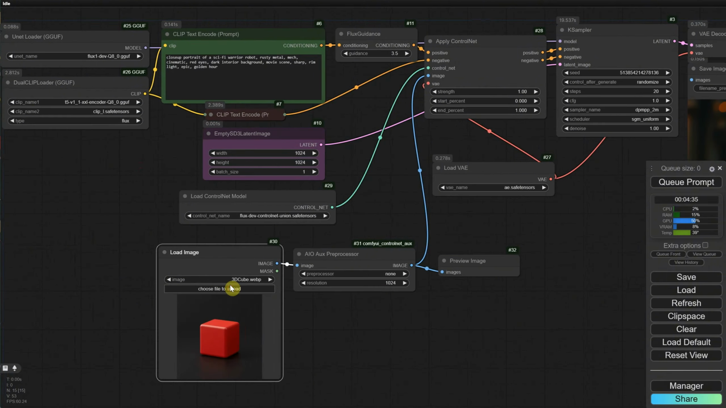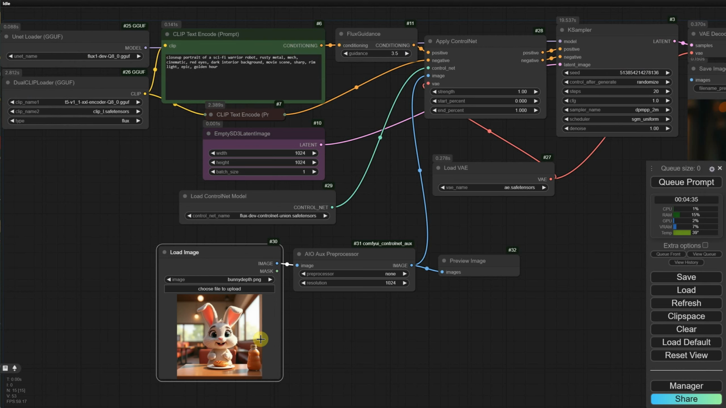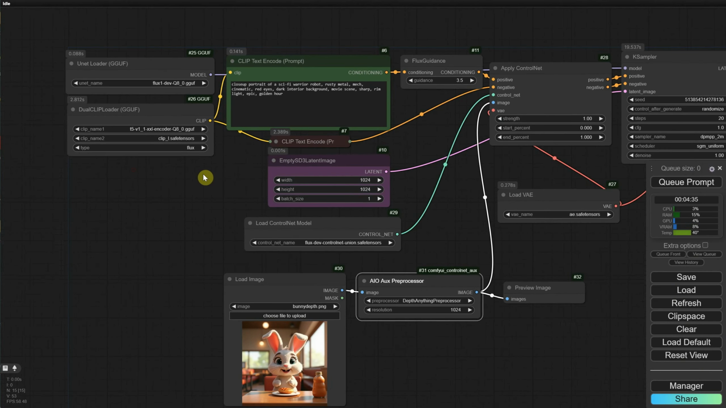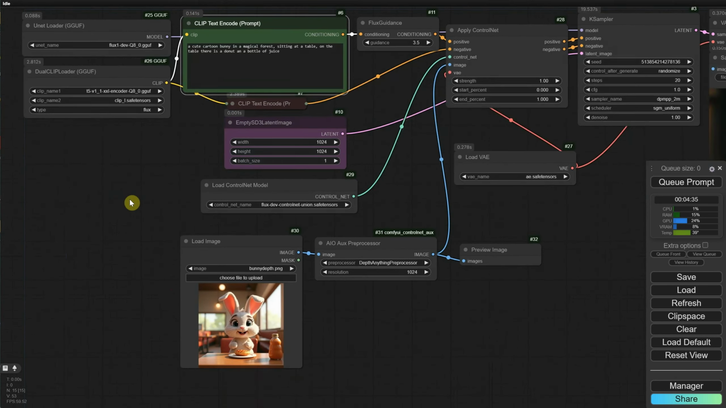Next, let's add an image for a test, for example, this cute bunny. For the preprocessor, let's go with depth anything. We'll describe what we want to see. In this case, I want another cartoon bunny in the same composition sitting at the table along with a donut and a bottle of juice. Now let's run this workflow.